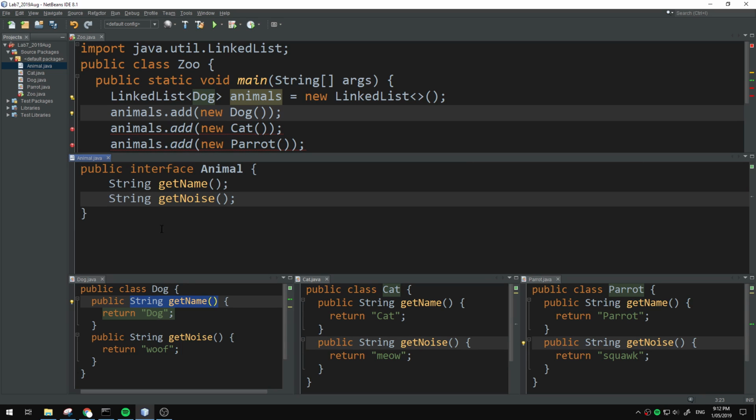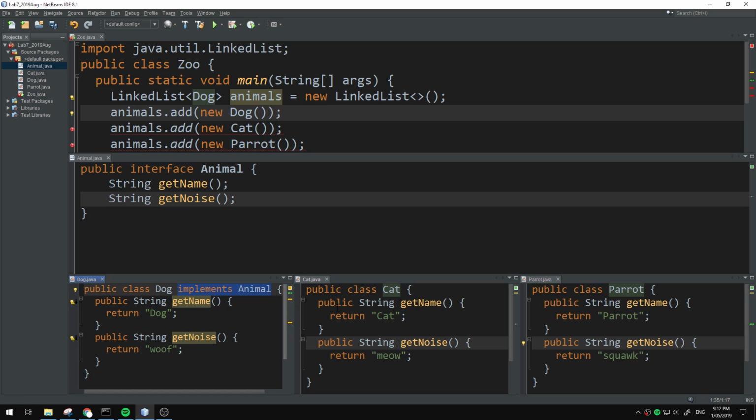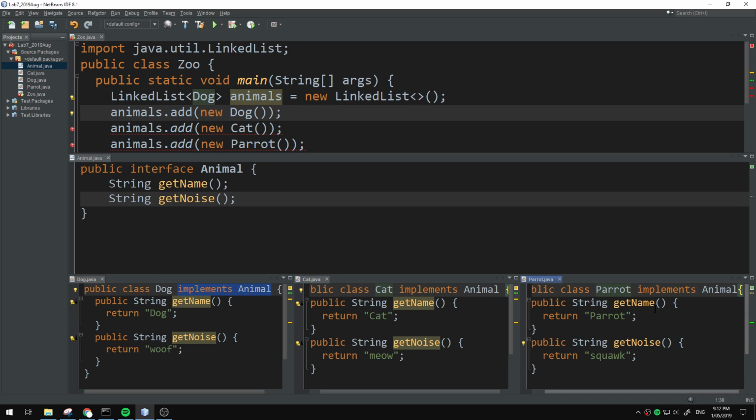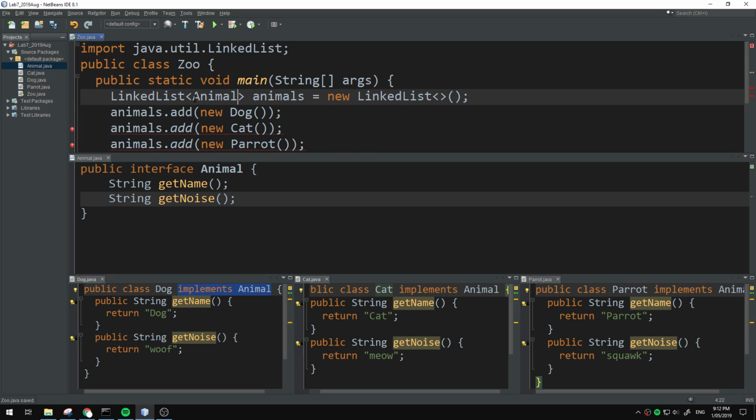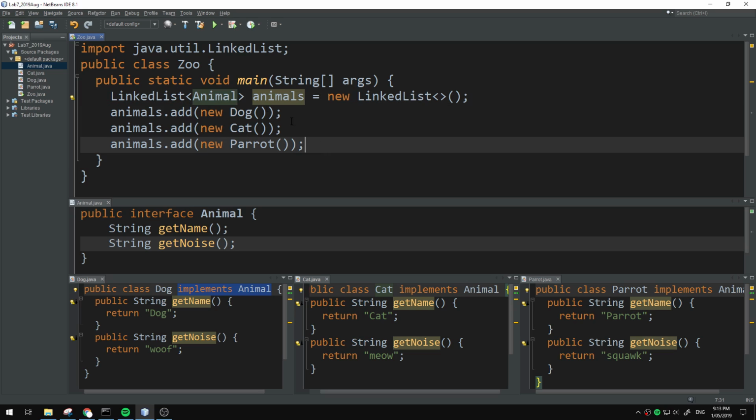Then what we can do is we can make each of our classes implement that interface. So make the dog implement the animal, the cat also implements the animal, and the parrot lastly also implements the animal. And then what we can do is we can change the type of the list to animal. Because all three, dog, cat, and parrot, implement the animal interface, they can be added to a list of animals. So that's interfaces.